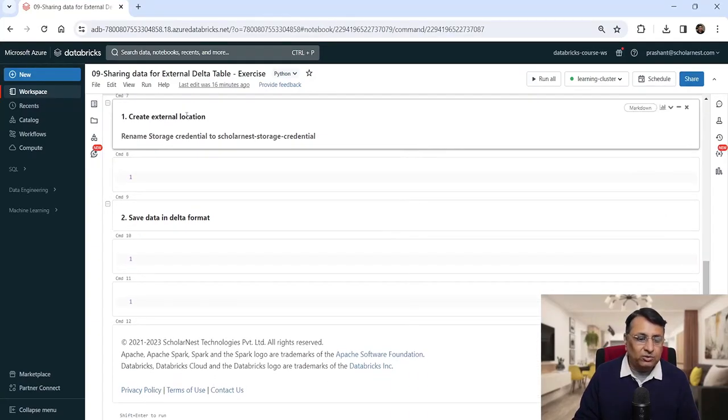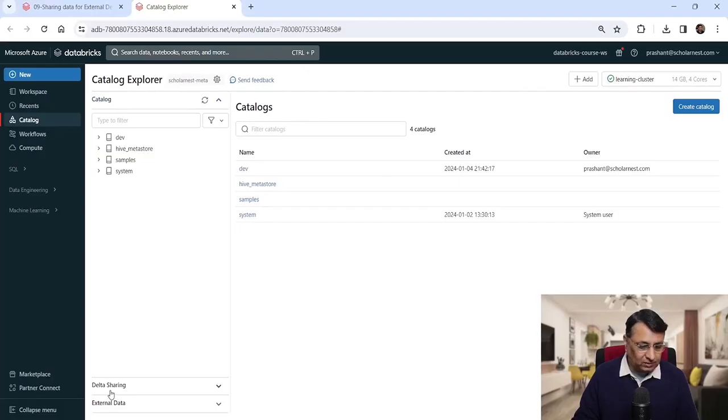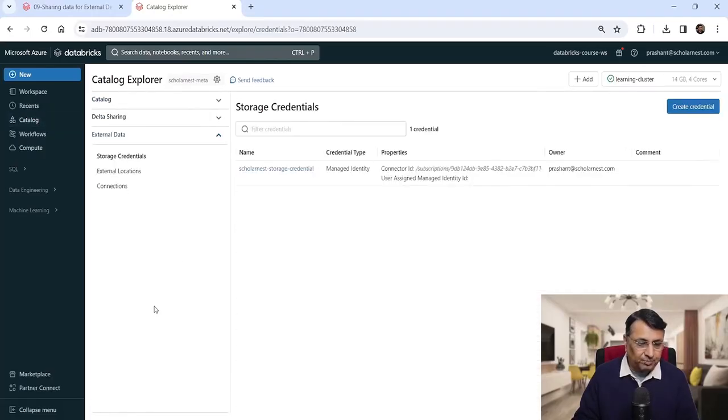The first step is to create an external location. And as we know, creating an external location requires a credential. So you can go to your catalog explorer and look if we already have some credentials. Come to the external data tab and storage credential. I already have a storage credential. Basically, this is the storage credential that is automatically created when we created the Databricks Access connector. And this is the name for the storage credential.